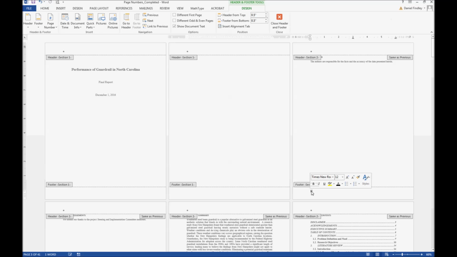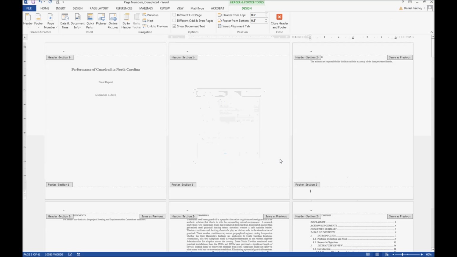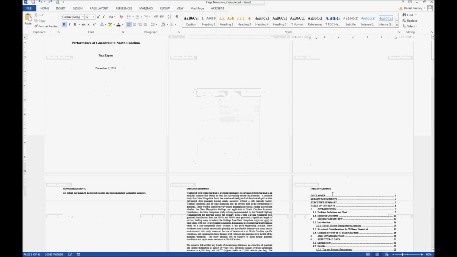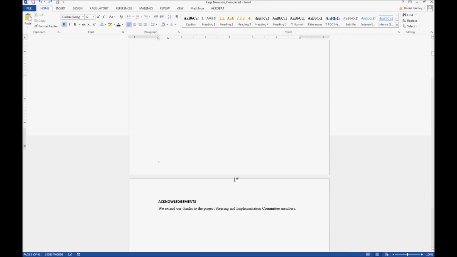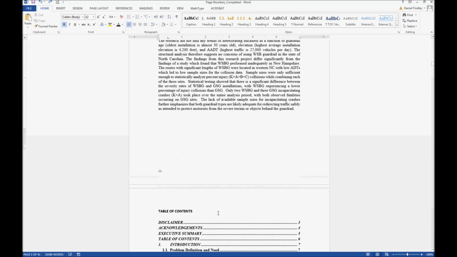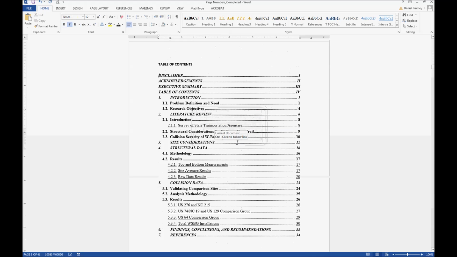And actually for this I'd like to have Roman numerals. So we can go to Format Page Numbers, change this to Roman numerals, and now we have our disclaimer starting on page 1. So if we go back to our table of contents next, we can update our page numbers, and now we're going to see our disclaimer starting on Roman numeral page 1, and then our introduction starting on Arabic number 1. And this is what I would prefer for the report style.